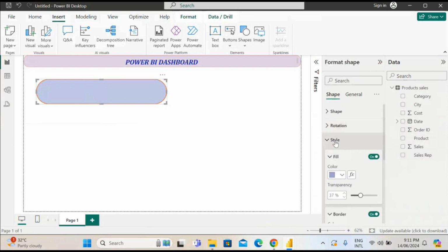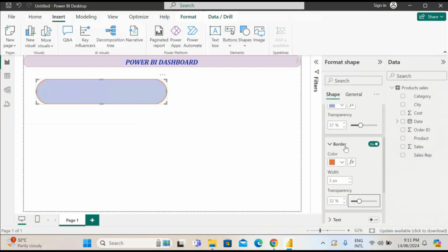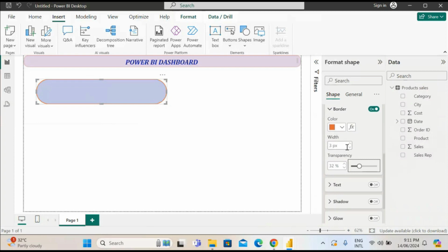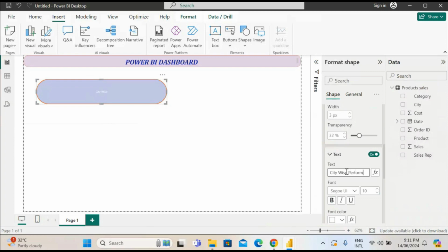In this style itself, we have multiple subcategories. One is fill, in which we can choose the background color. Another one is border, in which you can change the border color and adjust the width. The third setting is text. If you want to add some text inside, for example, I'm going to analyze some city-wise data, city-wise performance. I can give the name like this. See here, it was created here.